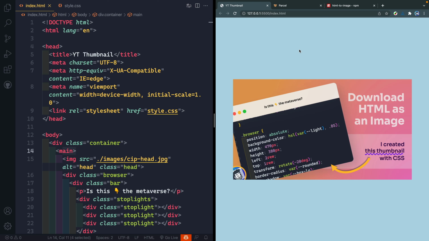Just got a short video for you today on downloading HTML as an image. We're going to use an npm package called html-to-image to do this.